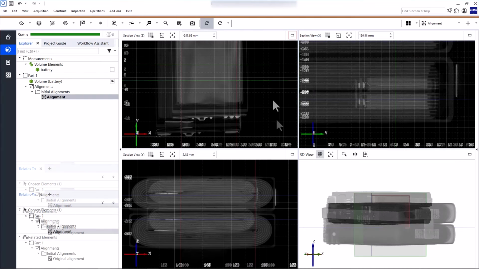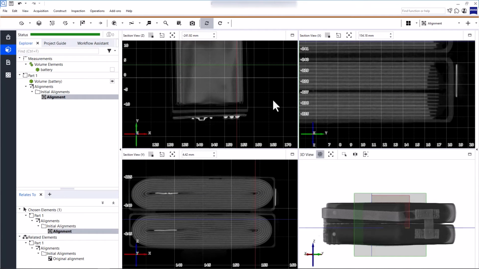Alright, now let's get back to the multi-view. So far, we only talked about visualizing the volume and defects, but what if you want to perform inspections? That's possible too. I want to show you how easy it is to measure the overhang of the layers in the battery and the size of a defect. Let's start with the overhang.